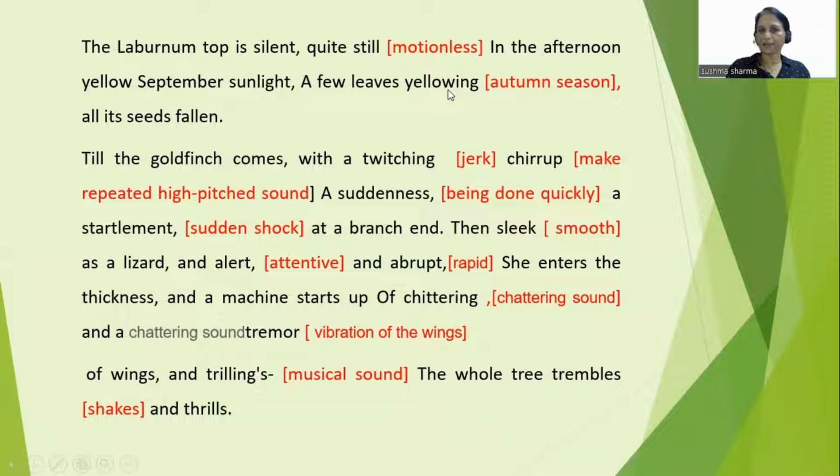A few leaves yellowing. And because it is September and autumn season, the leaves have turned yellow, and all seeds have already fallen from the tree. So the tree is completely yellow and bright, and there is quiet silence in the tree, and there is no motion of any bird. Death-like silence is there till the goldfinch comes.